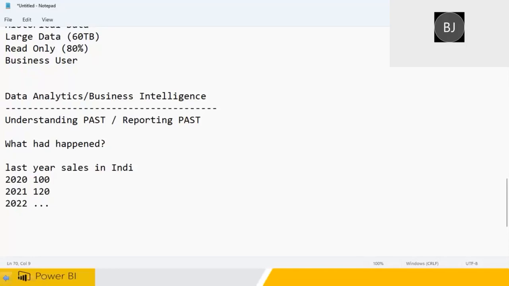If you wanted to understand the past or report the past, it is called business intelligence and data analytics. Clear? So that is what. Why? Because if you understand this, you can compare and take the decision. Okay, beautifully, there is a 20% growth. Excellent. But there is a $78 billion sales. Now you come to know that the sales is not so good. So you have to take some decisions to improve the business in India.